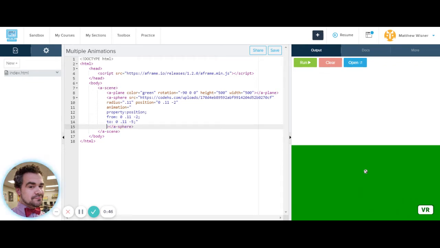I already have one animation set up with its property change position. I have its from value, its to value, so it's moving forward 3 meters. I know the soccer ball looks really small, but that's actually the correct size for a soccer ball. I give it a radius of 0.11, which is 11 centimeters, because a real soccer ball has a radius of 11 centimeters. So even though it looks small to us, if you were wearing a VR headset, it would look like the correct size. Just wanted to point that out.